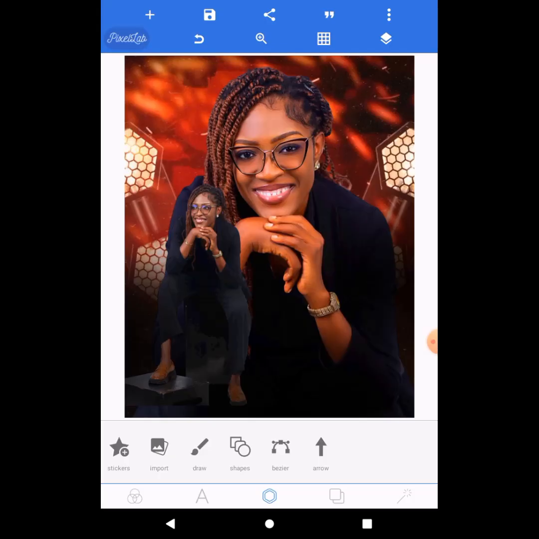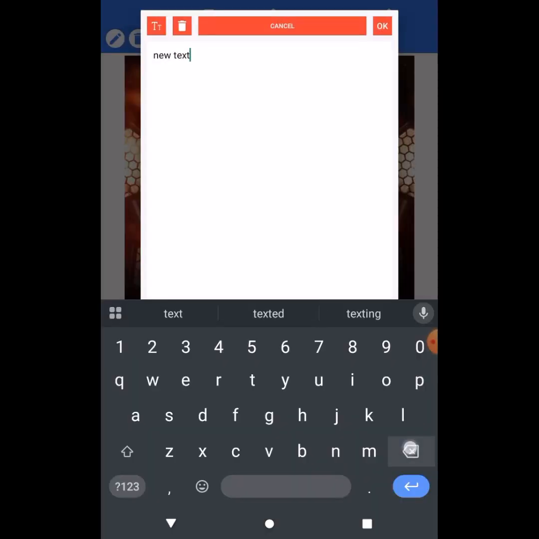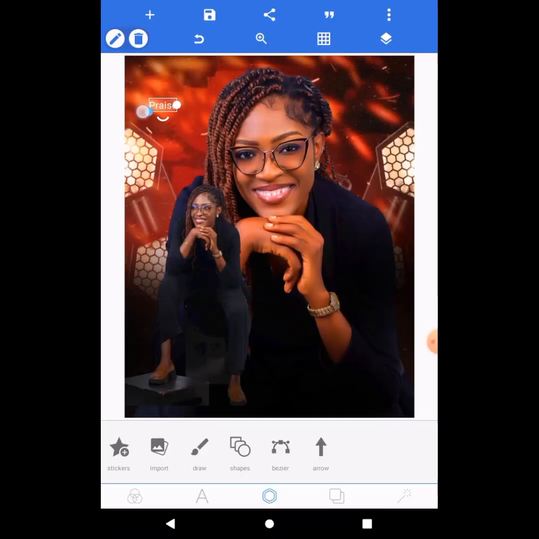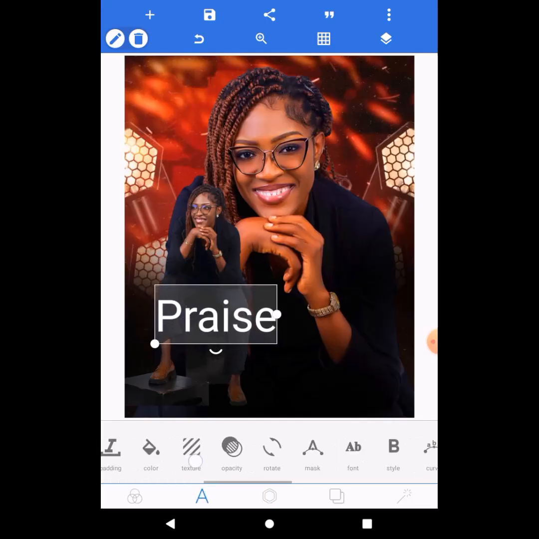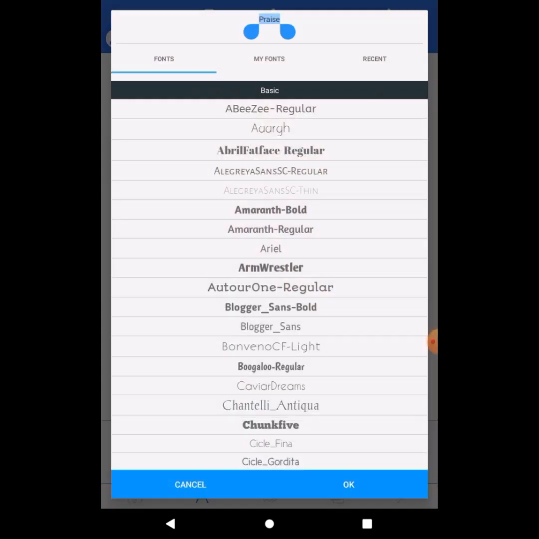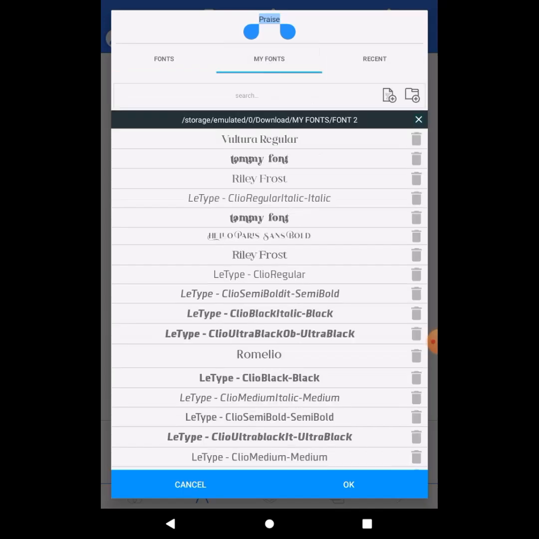So the next thing I'm going to do, I'm going to write the name of the person. This is Praise. Praise, happy birthday, Praise. But before we do the happy birthday, we're going to do this. All right, so that's the name over there, Praise. So let's change the fonts. All right, so I have some fonts installed already in my device.